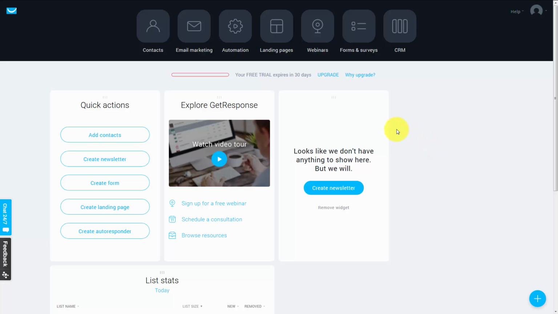Welcome back. Now, one of the most common functions of an autoresponder is to have someone removed from a prospect list when they become a customer and land on your customer list.